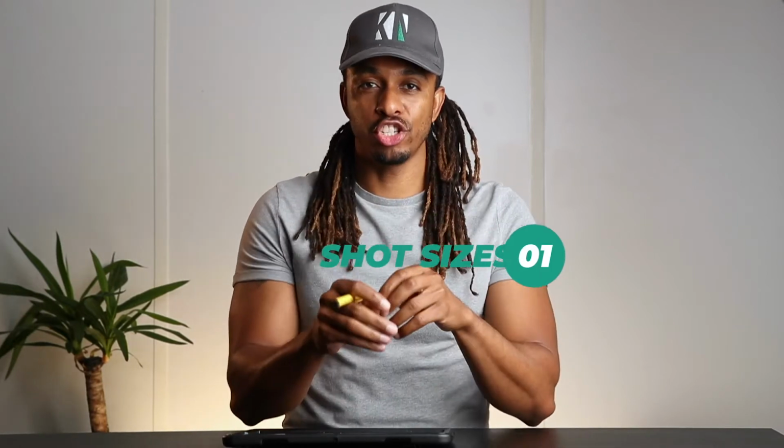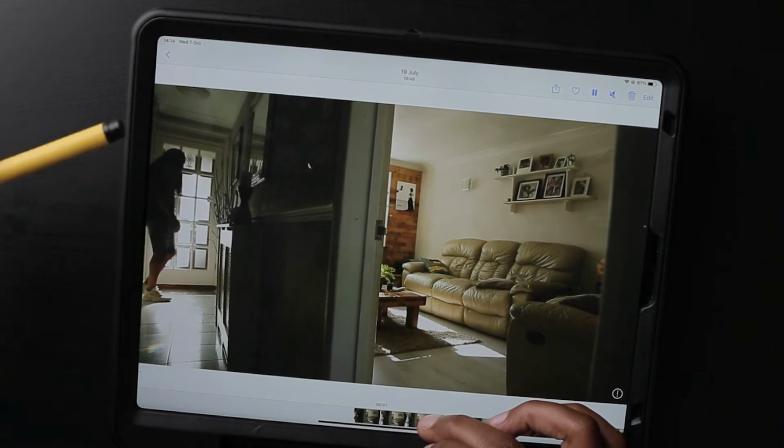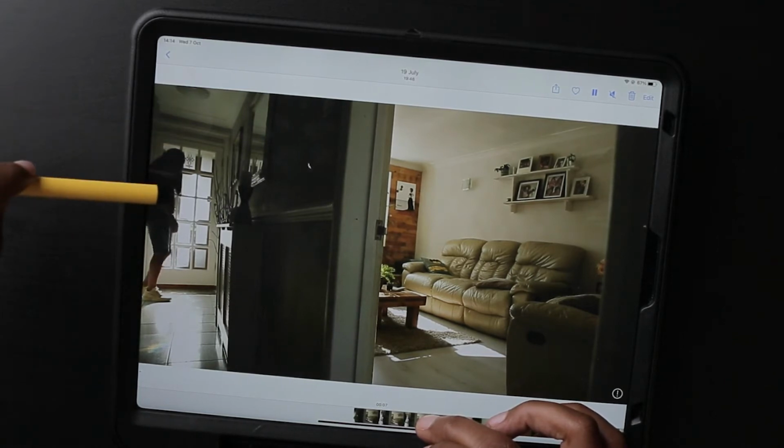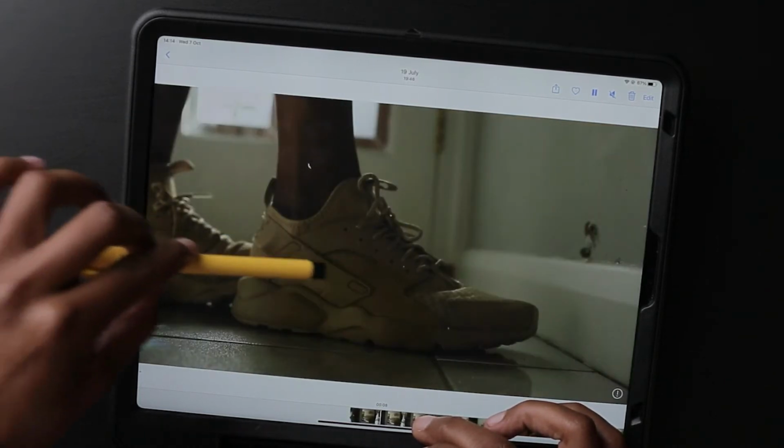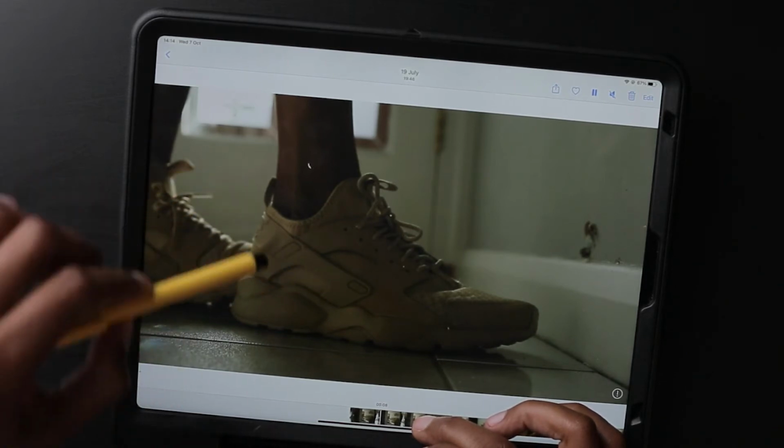Okay, so let's start with shot sizes. You want to capture your scene from different distances or with different crops. Whether that is moving your camera in closer to get a tighter crop, or moving it away, or using a zoom, whatever it is, you need to have a variety of different sizes of shots. So you need to have your wide shots, your mediums, and your close-up shots. If we reference the video, we can see we have a wide shot of me taking my shoes off, and we also have a close-up shot of me doing the same thing.